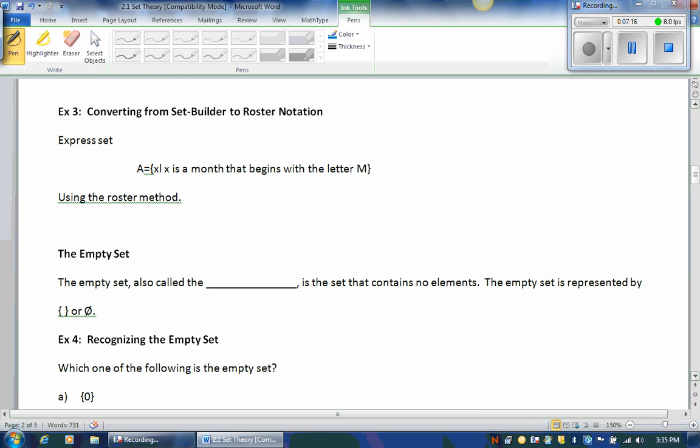Okay, converting from set builder to roster notation. So we're going to express set A, where X such that X is a month that begins with the letter M. So we wanted to use roster method here. So we're converting from set builder to roster. So I need a month that begins with M. So January, February, March, April, May, June, July, August, September, October, November, December. So those are your months that start with M. So it's that simple. It's just going from a descriptor to the objects or the elements.